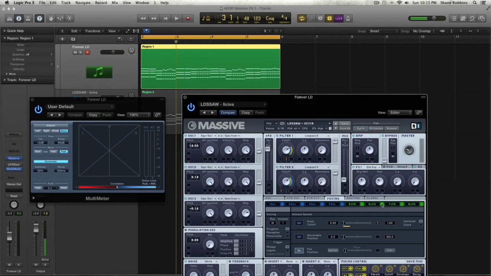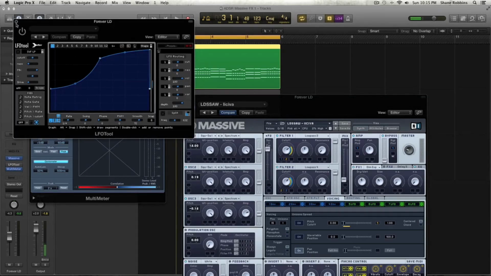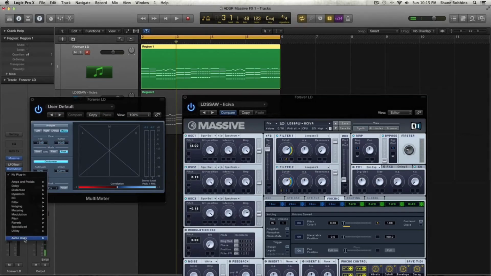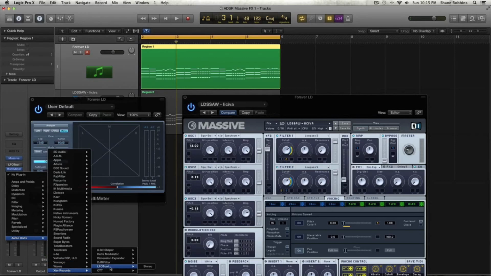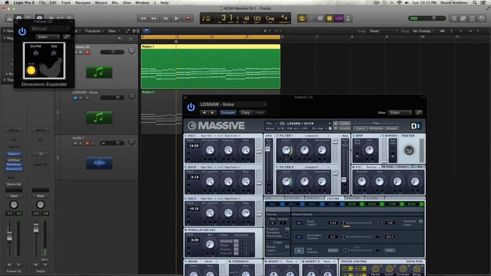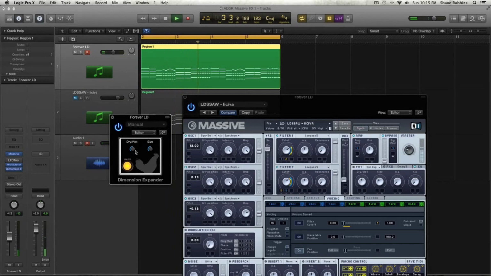And just a side note, Xfer Records make some software things like this LFO tool. They also made an emulation of the dimension expander in Massive. So I have the dimension expander off in Massive. And I'll turn it on.